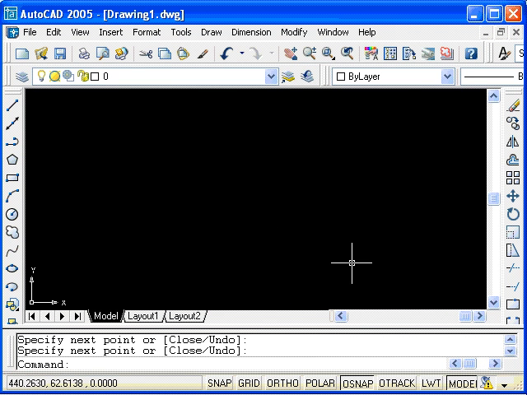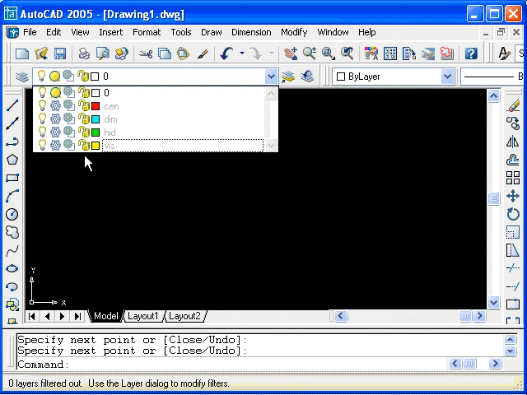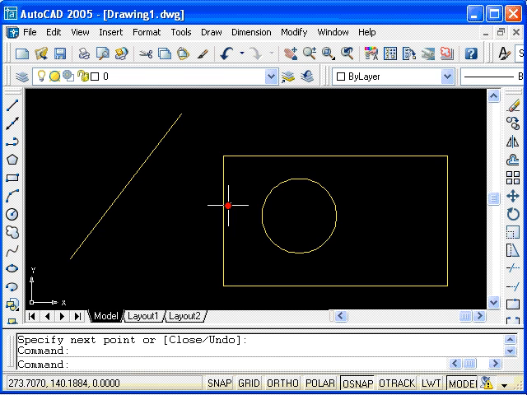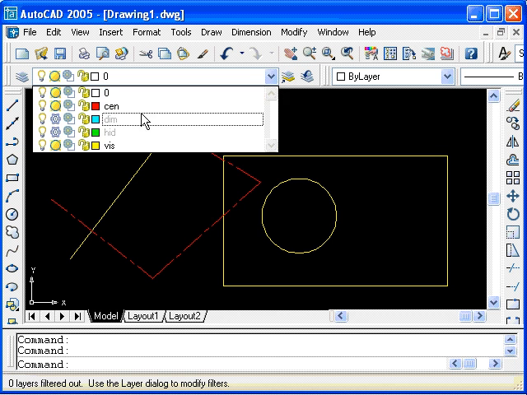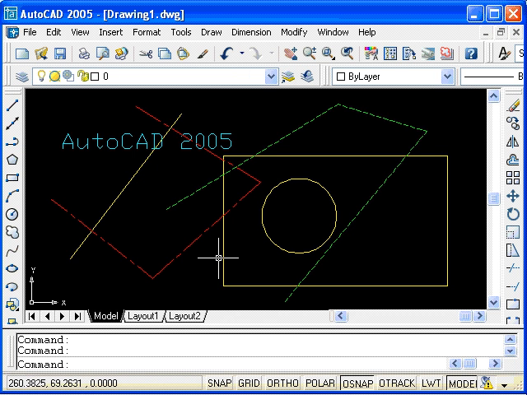The effect of that is that we no longer see anything on our drawing screen. But if we come back to the Layer Control and thaw a layer, the Viz layer, the objects on the Viz layer reappear. I can do this to all of the layers. This completes the tutorial on setting up and using layers in AutoCAD.